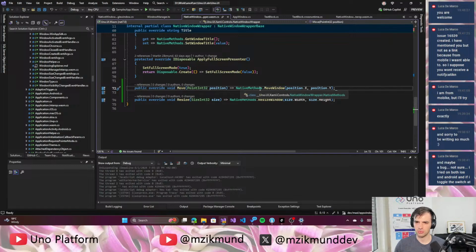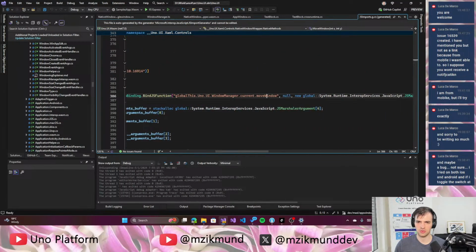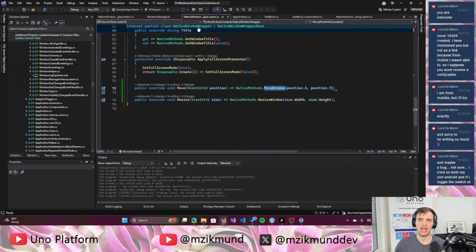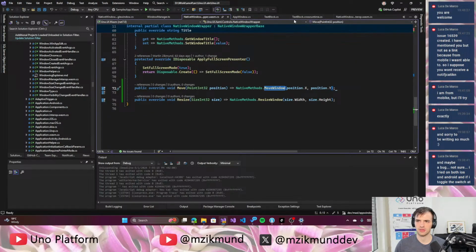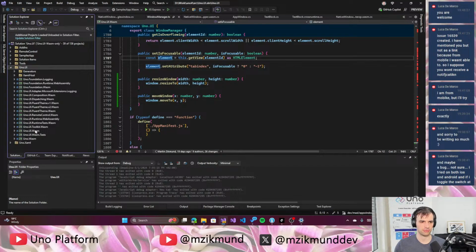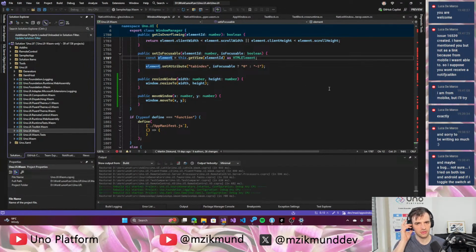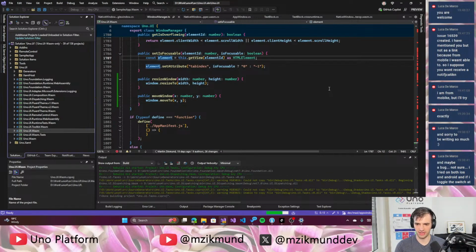So let's see, move window. We are calling the move window method, which is pointing to window manager current move window. Ah, okay. That's pretty important. I wrote it as a static method, and it is an instance one. That could be very likely the cause of the trouble. Just make sure to rebuild. And hopefully this time it's gonna work.